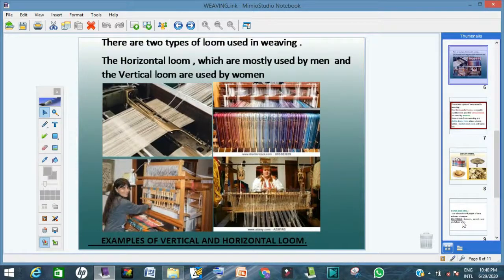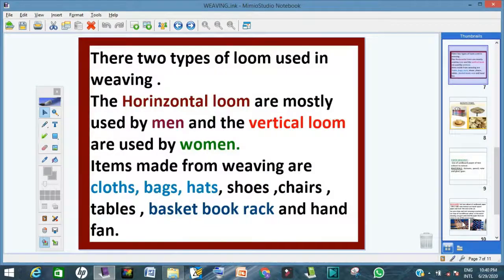Here are the two types of loom, the vertical loom and the horizontal loom. The vertical loom is for the women, while the horizontal loom is for the men. Then there are two types of loom used in weaving, which I have earlier said, the vertical and the horizontal.